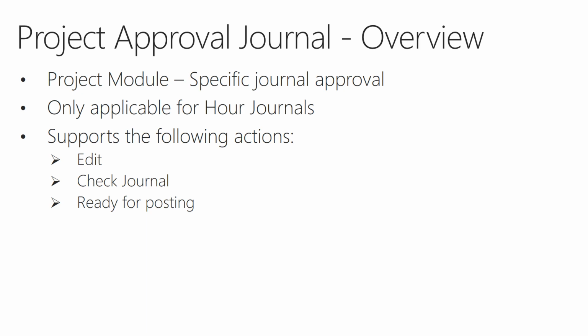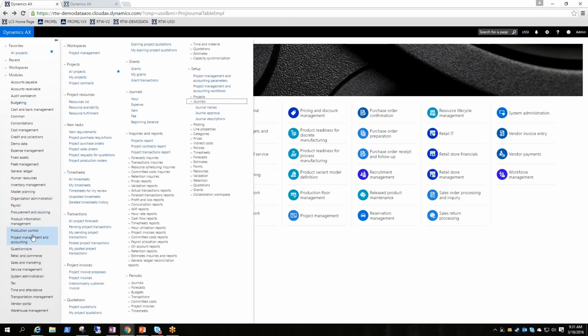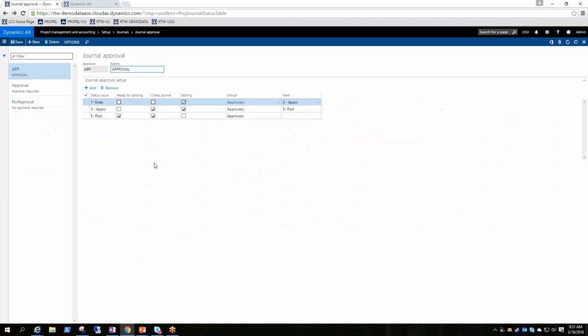approval system. All right, so we're going to set up an approval journal and then show you the mechanics of using it. So to set one up, you're going to be under Project Management and Accounting, under Setup, Journals, Journal Approval. From here, I already baked an example for you. So basically, I created this new journal approval here called APP. So if you're going to create one from scratch, all you do is hit New, assign it an ID, give it a name, and then enter your steps.